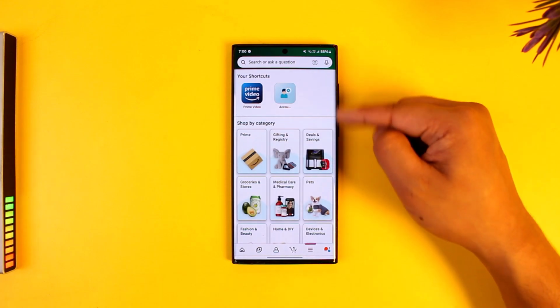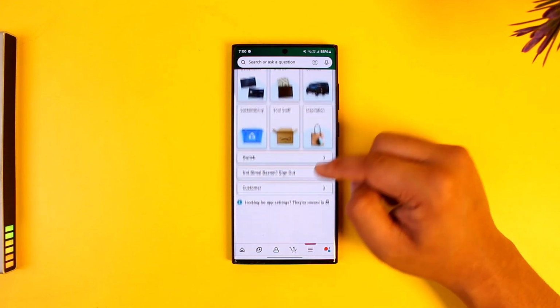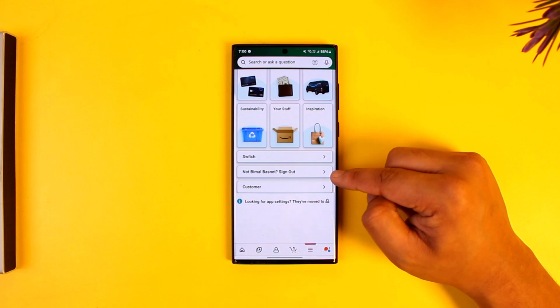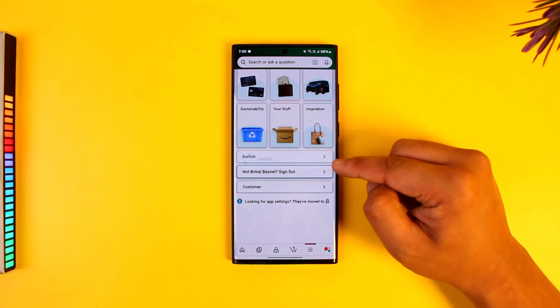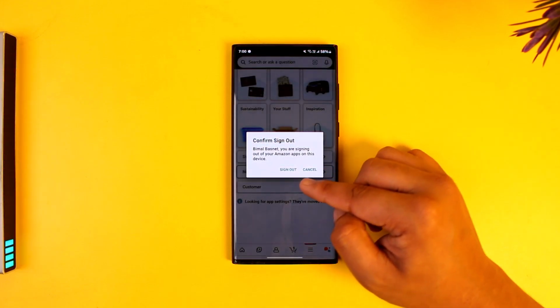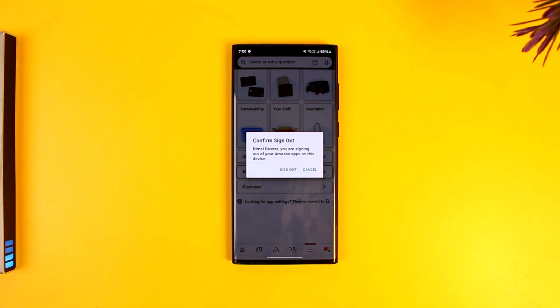When you are on this page, simply scroll down to the very bottom. You can see the sign out button right here. So tap on the sign out button. It will ask you for a confirmation if you want to sign out. So yes, you can tap on the sign out button.